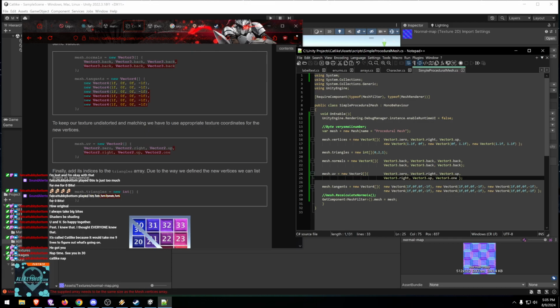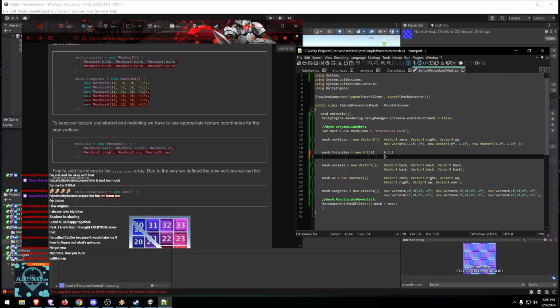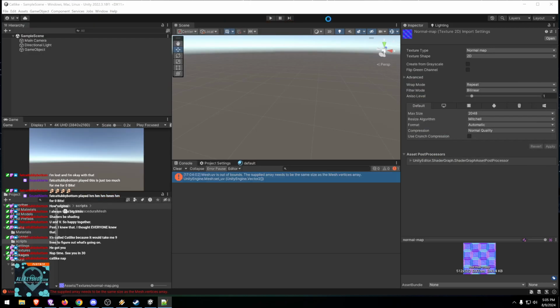Finally, add its indices to the triangles array. Due to the way we defined the new vertices, we can list them in sequence. 3, 4, 5. Good. Triangles. Three, four, five. All right. Make it even more readable. Good. Now I shouldn't have any reason to complain.